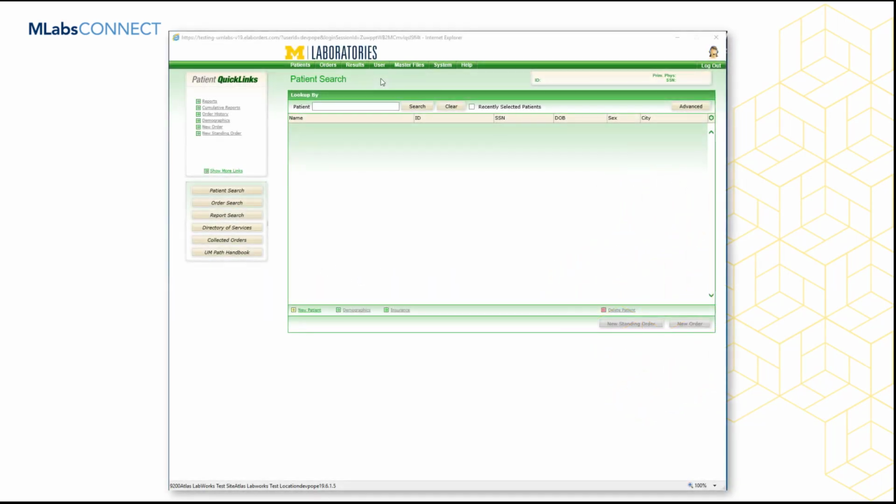Once you have successfully logged in to MLabsCONNECT, you will be directed to this main screen. To view a single lab report for a patient, use the cursor to hover over the Results tab, which can be found in the toolbar at the top of the screen. Under the Results tab, a drop-down menu will appear. Select Reports.